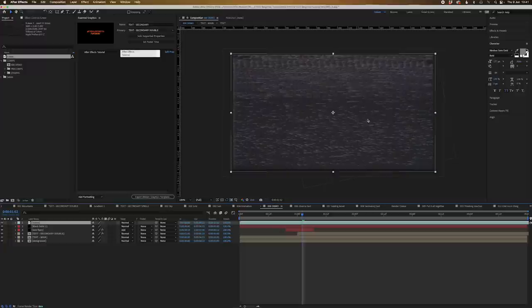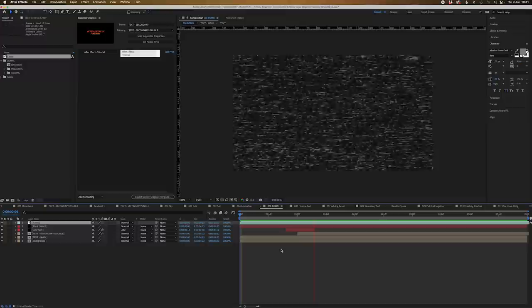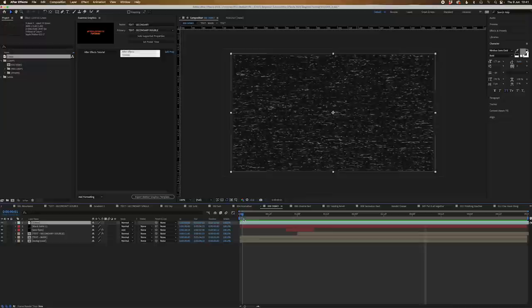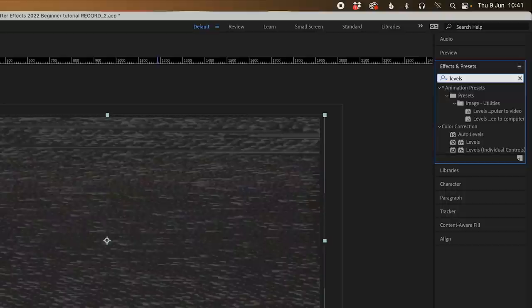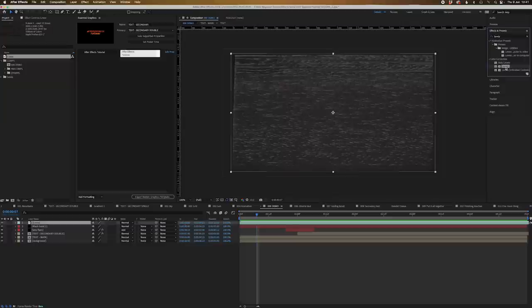Now, as you can see here, when we press play on the space bar, the footage goes to a sort of muddy gray, and we want it to be black in those gray areas. So what we're going to do is go up to the effects and presets panel up here, and look for a levels adjustment. Levels basically is a color correction effect that allows us to change the black and white levels of an object.